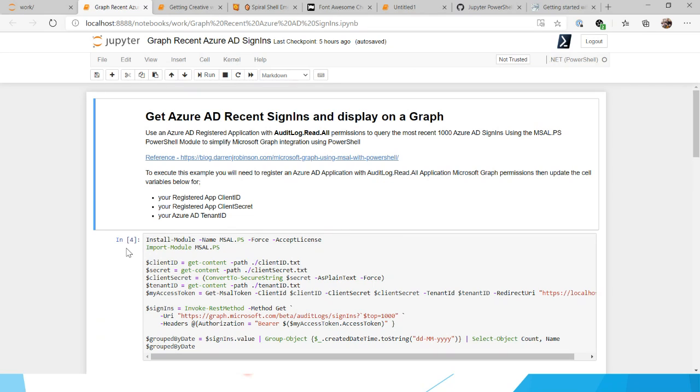So you can reuse these and modify them for your own purposes. In order to talk to Microsoft Graph, we've got to authenticate. We need a client ID, a client secret, and a tenant ID in order to do that, when used in conjunction with the Microsoft Authentication Library PowerShell module. So as part of this, I'm installing the MSAL.PS PowerShell module. I'm importing the module. I'm getting the content of some files that contain my secrets so that I'm not showing them here. I'm getting an access token, and then I'm making a query to Microsoft Graph to get the most recent 1,000 sign-ins to this particular tenant.